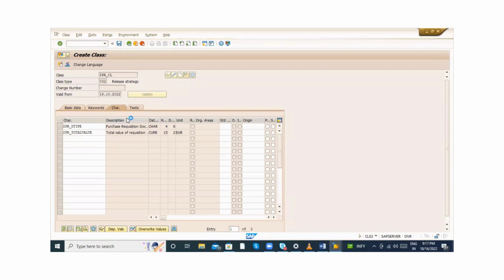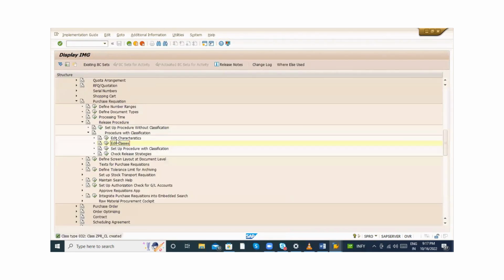I think we did this already yesterday, so I don't need to repeat it again. Everyone knows, right? Class and characteristics. Correct? Yes, sir. Okay. Now let's go to the setup procedure.